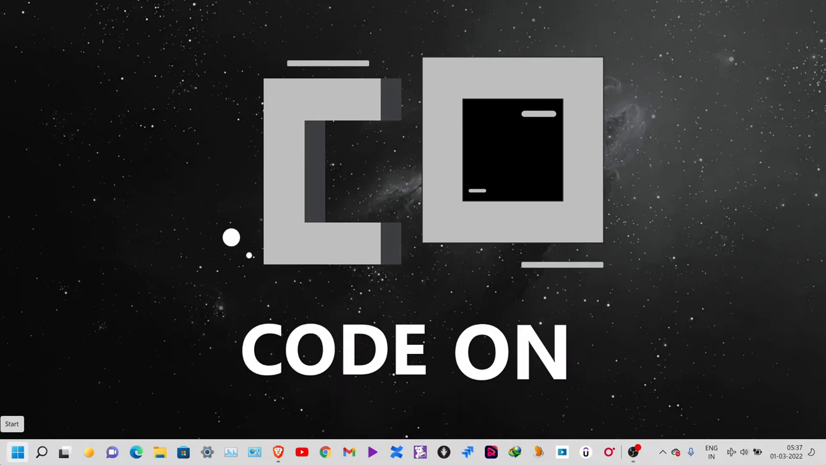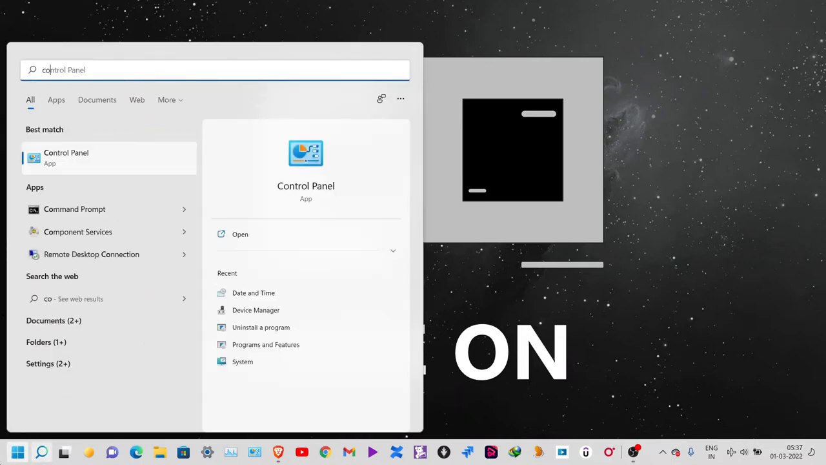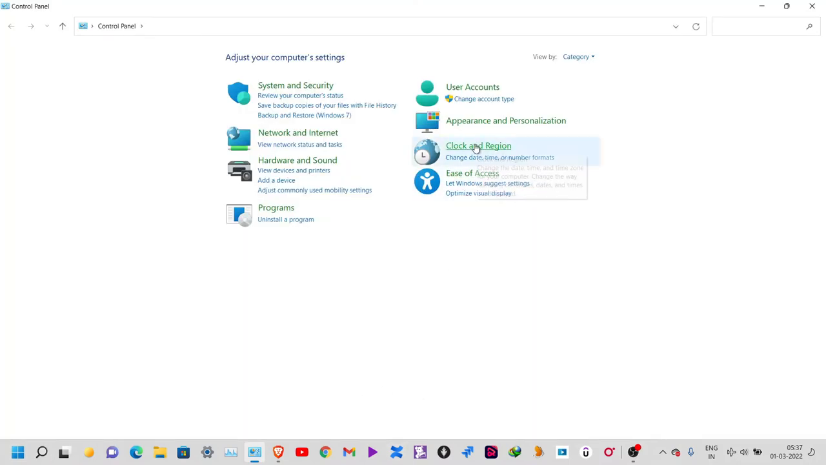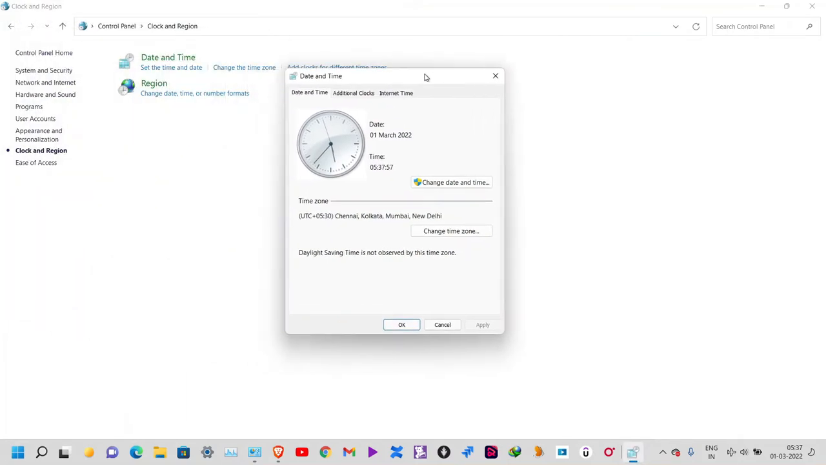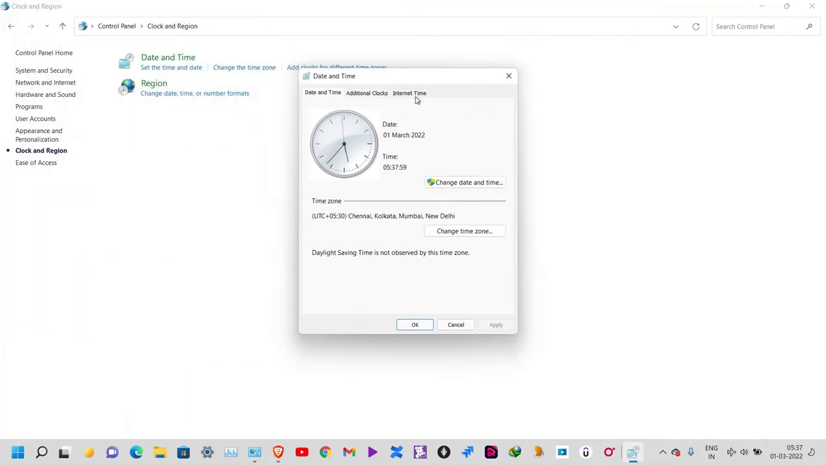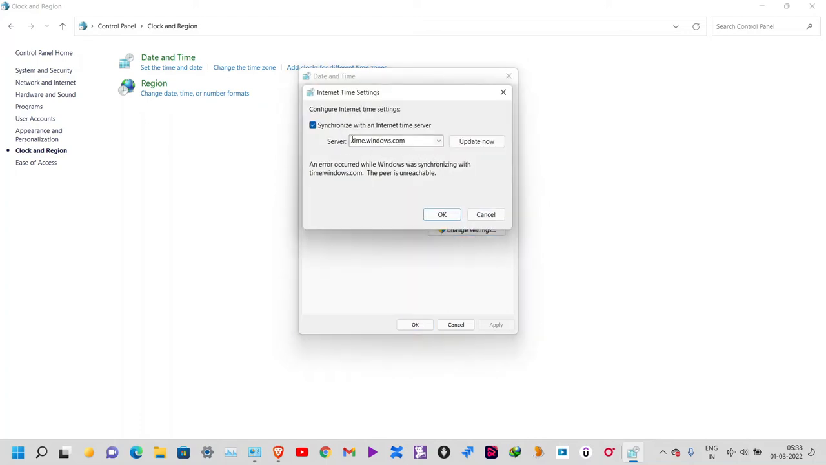Now the other method will definitely work because it is a system method. Just search control panel, then go to clock and region, then go to date and time. Now this window will pop up. As you can see, the third tab is internet time. Click on change settings, and as you can see it's time.windows.com. You can again click update and see if the issue is getting corrected.